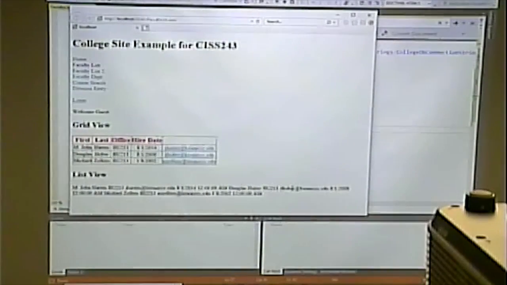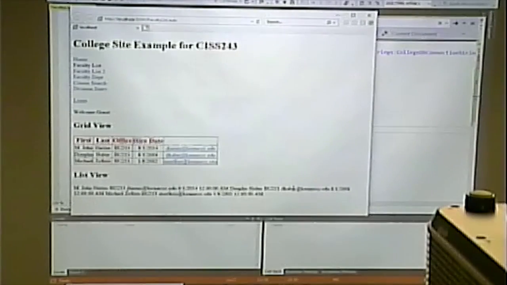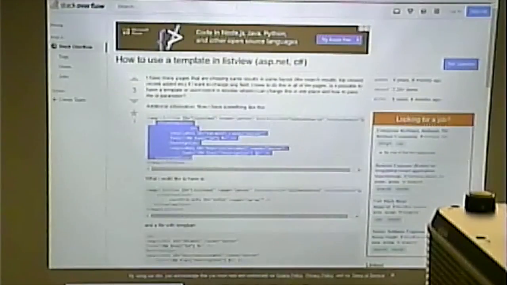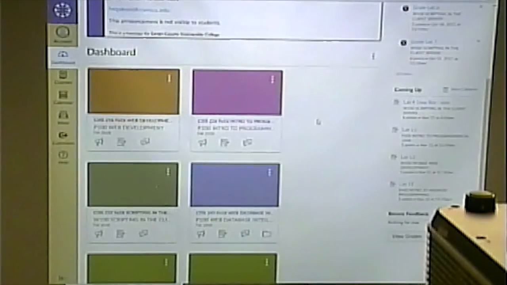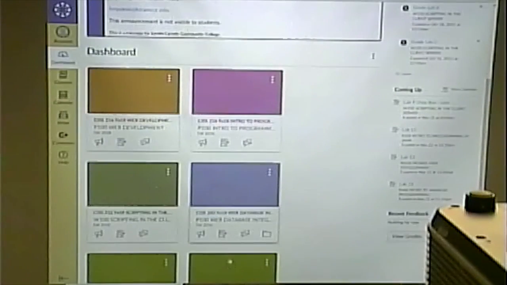If I go and log into Canvas, notice how my classes appear. Each one of them appears like a panel. So boom, there's one. Boom, there's another. Boom, there's a third. We can sort of do that with professors this way.